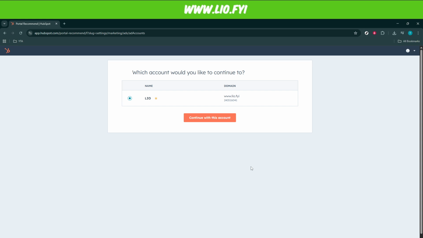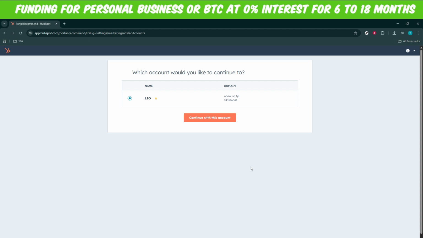So, there you have it. By following these steps, you've successfully connected Google Ads to HubSpot, enhancing your marketing toolkit. This integration will empower you to optimize your advertising strategies effectively.